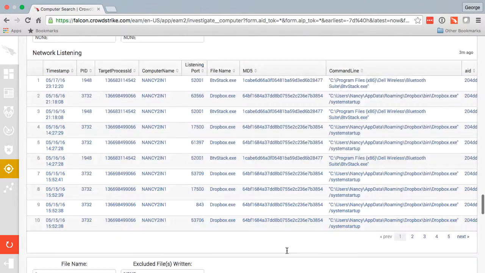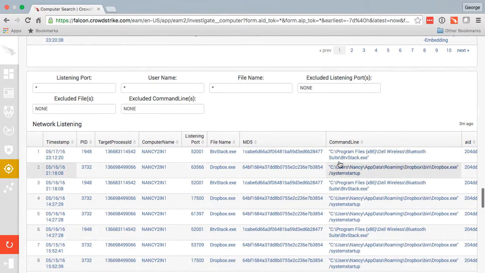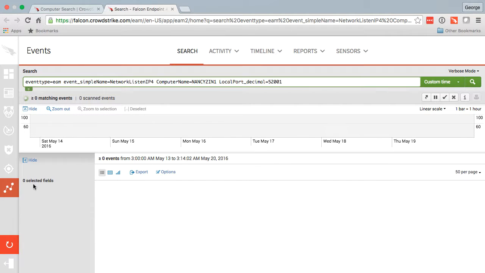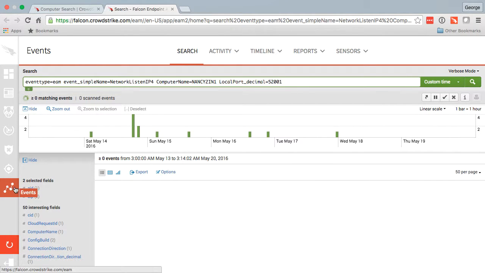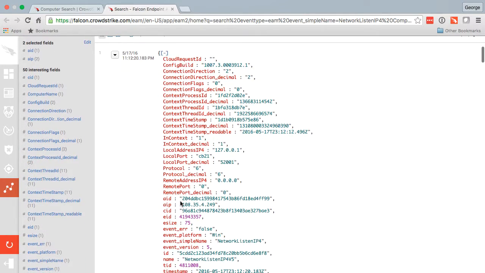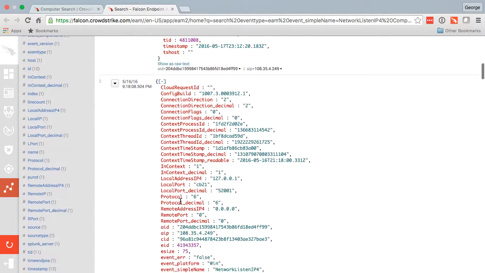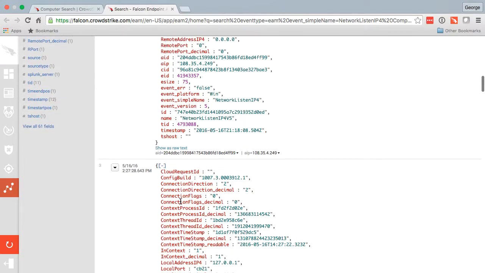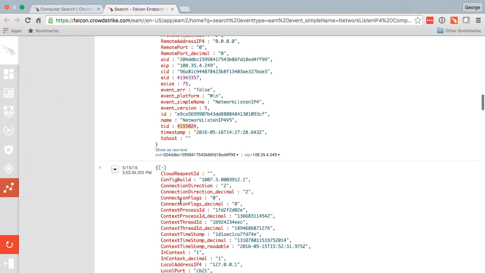From here, we can easily pivot by choosing any one of these linkable activities. For example, I will choose this command line. If I drill down on that, we open up a new window and dive even further into the Events tab, which gives us raw data on that very specific command line. Here we can see additional deeper or more raw information about that event.